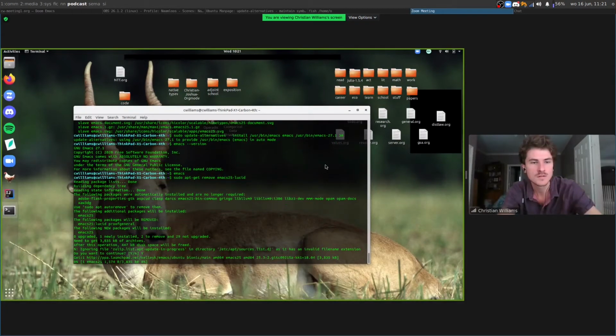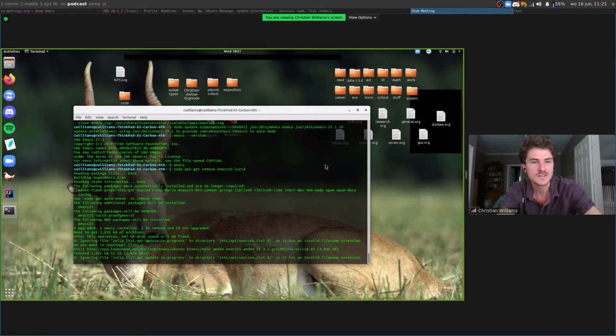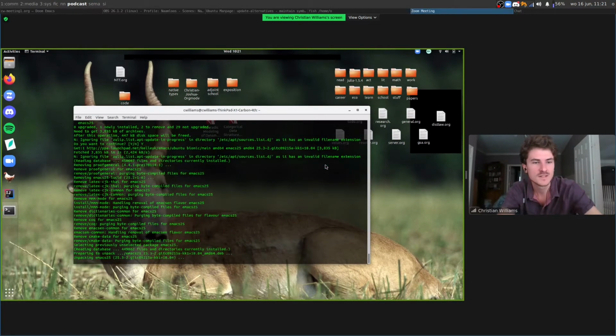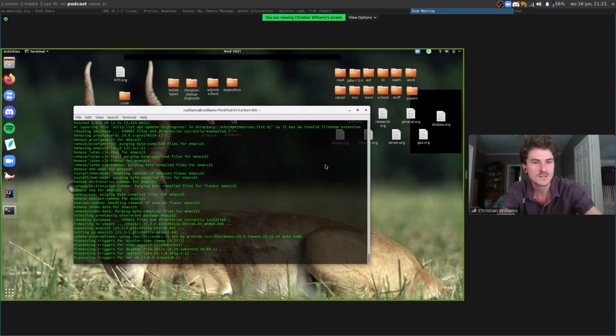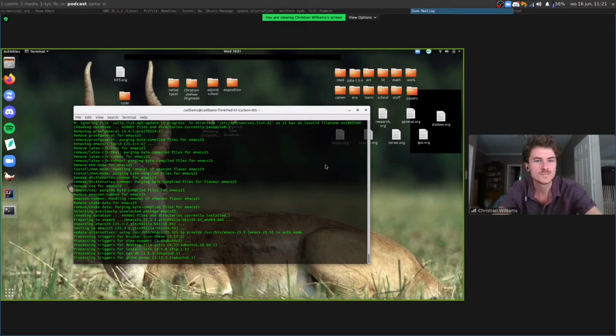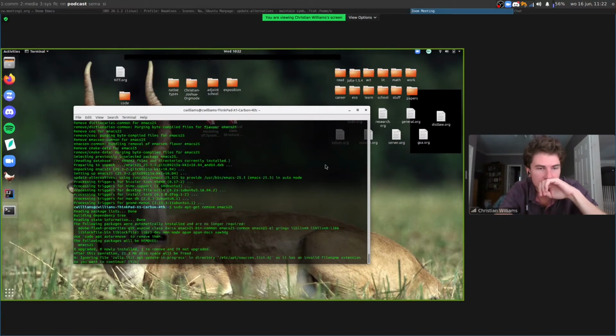Oh, brilliant. Okay. Nice. What? Cool. Wait, what? Oh, now there's another Emacs. Okay, sudo apt-get remove emacs25. Where did you... Look, I'm seeing it. Uh-huh. Yes.